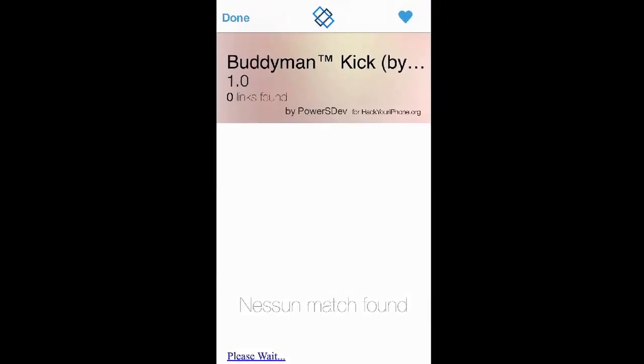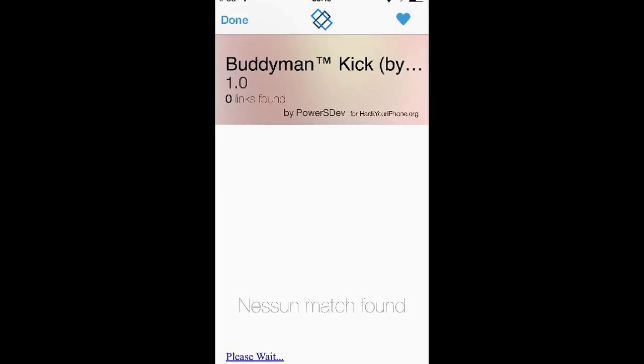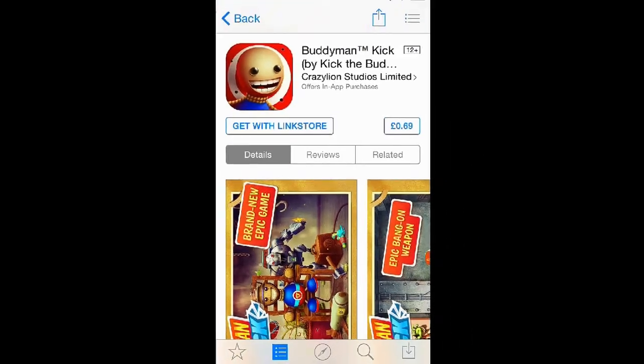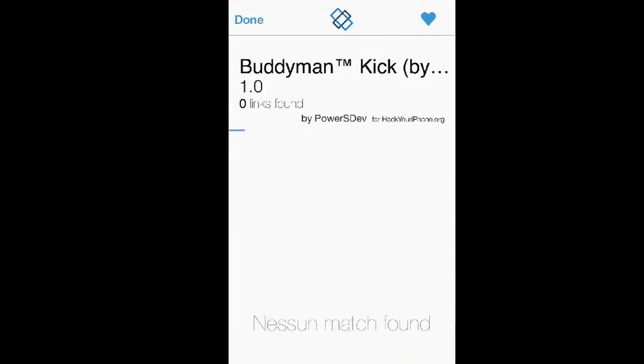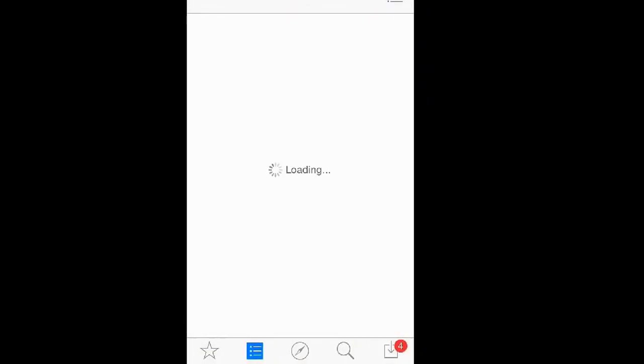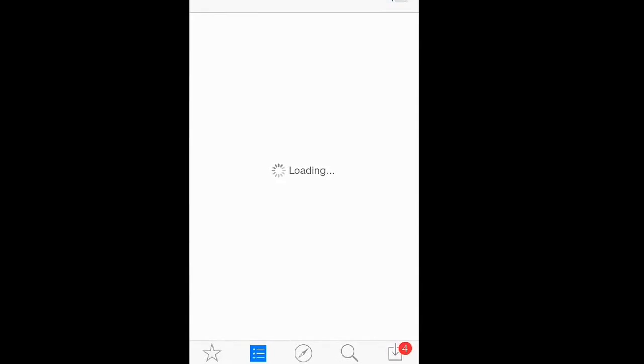There's no links for this app. So you'll need to find another app. If there's no links, then you won't be able to download it at all. So maybe it's just because it was crashing that there wasn't any links. I'll try again. Okay, no, there's no links for that. It's basically just the same as Link Store, if you've seen my Link Store video on how to get free music.